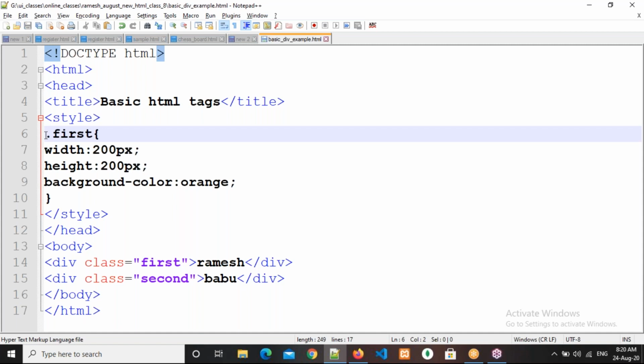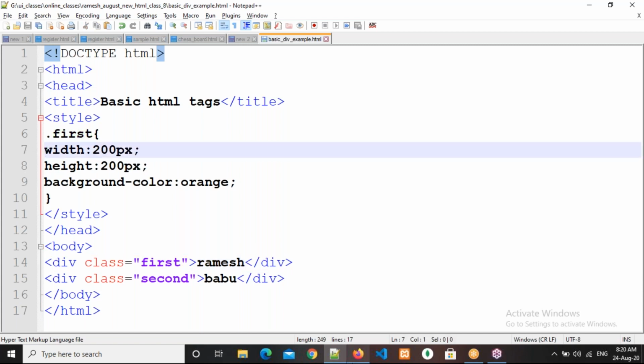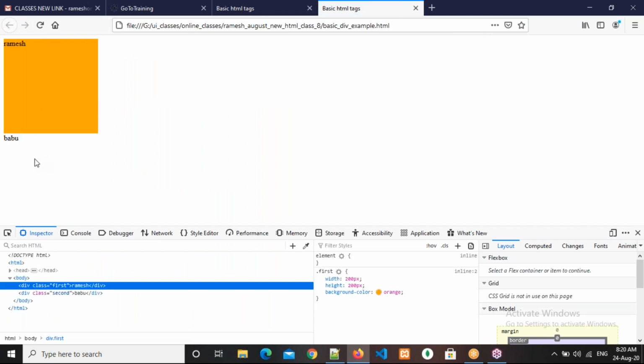So if you want to consider this first as a class, you need to put a dot here. So what will the browser understand? It will read this dot first. Whenever it sees the dot first, the browser will search for class equal to first. So wherever this class equal to first is found, there the CSS properties will be applied. Now come here and refresh. It applies only for first. It is not applying for second.